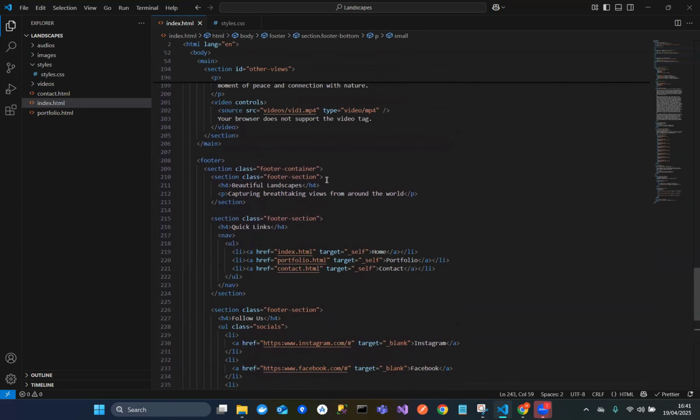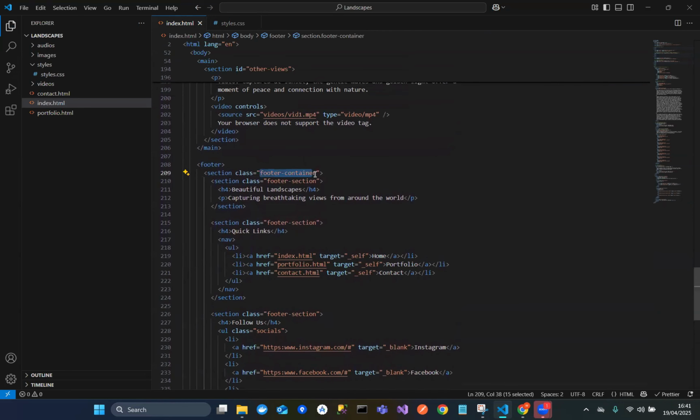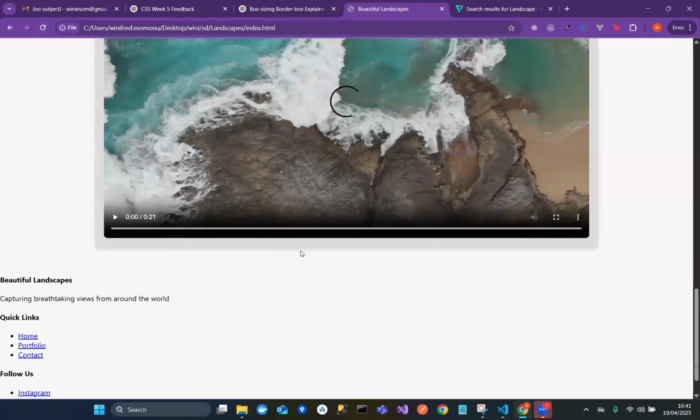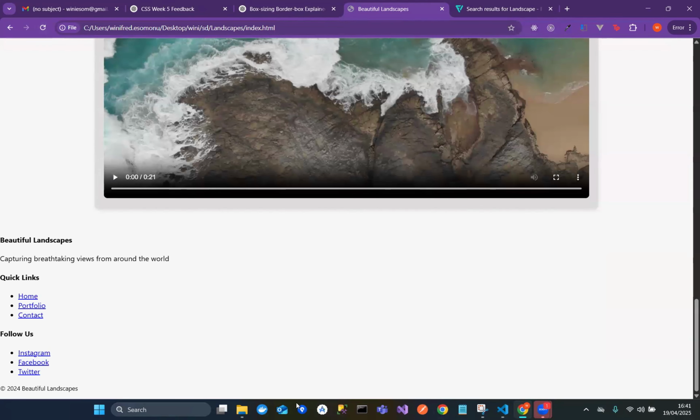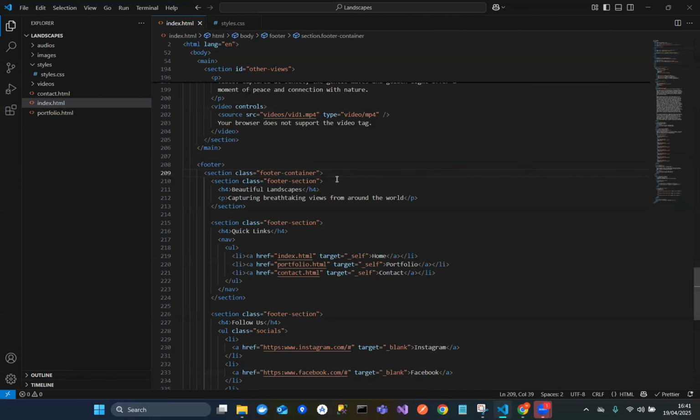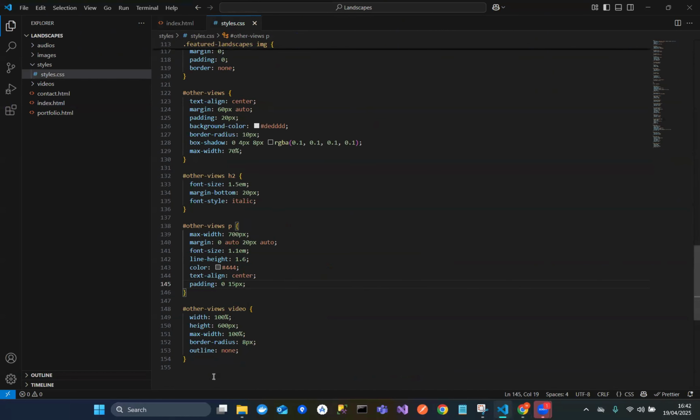Now I want to style, starting from the footer container. Let's style this class first. So in our CSS, before we start, let's even look at what it looks like. It will look really ugly for now. So see, this is what our footer looks like now, but let's style it and make it look like a standard footer, a really nice standard footer.